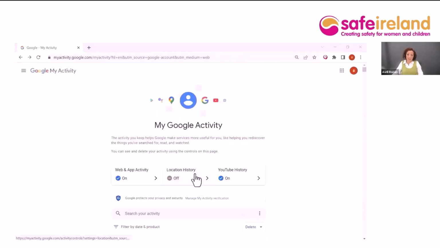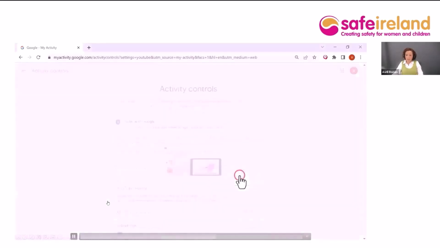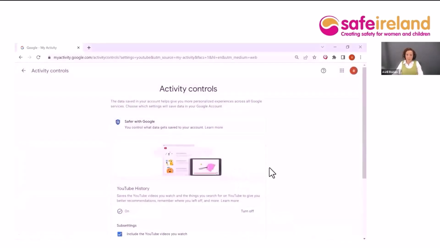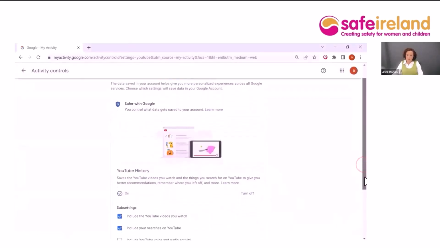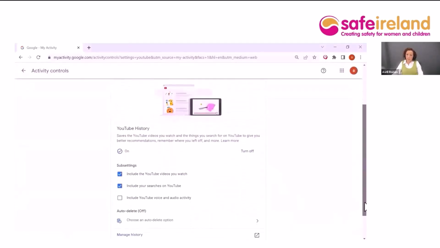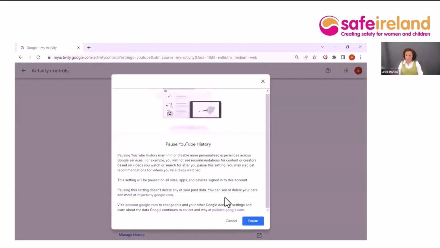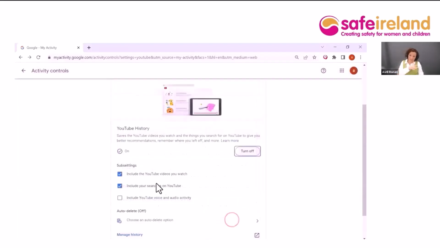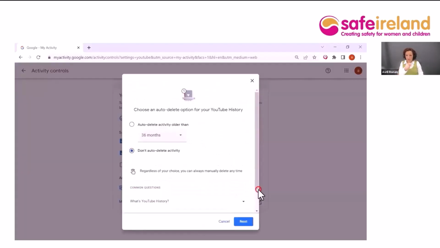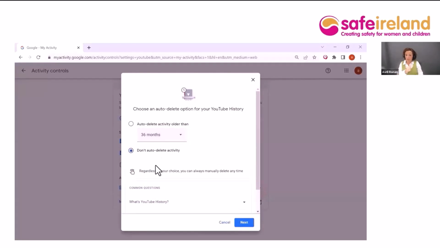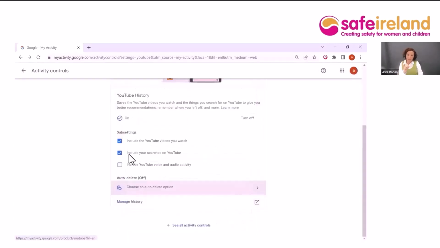So you can see here, I've turned off location history, and YouTube history is another one. Now, not so much on location, but it's good to just be aware. You can turn off YouTube history, so this will pause it. It doesn't delete the history, your past history searches, but here you can set it up to delete regularly. Or underneath, you can also look and just cherry pick what you'd like to delete.